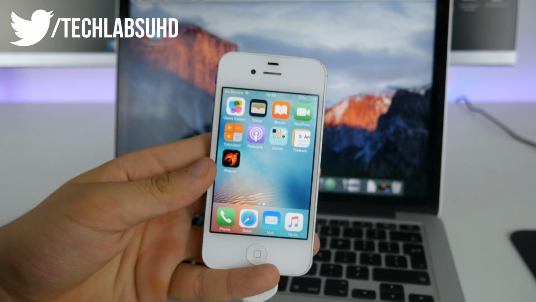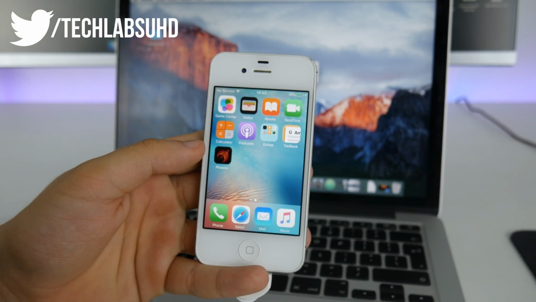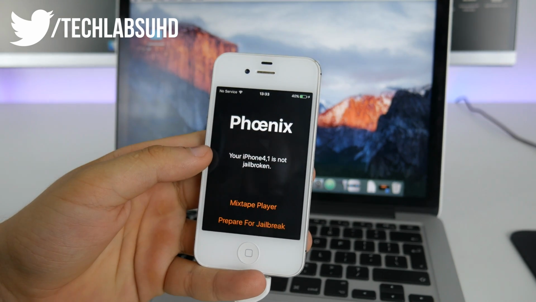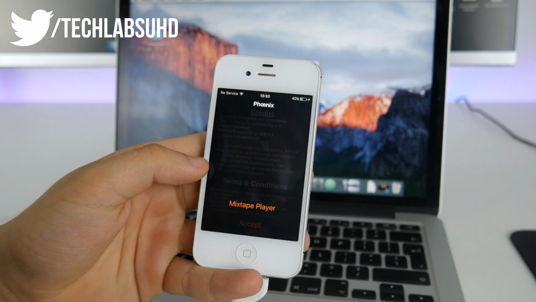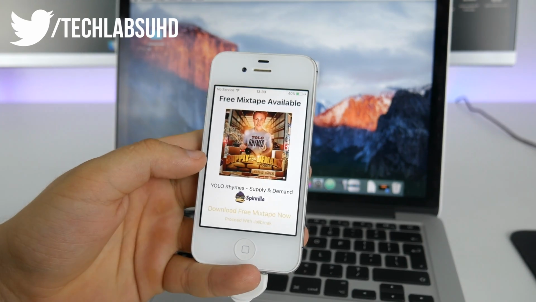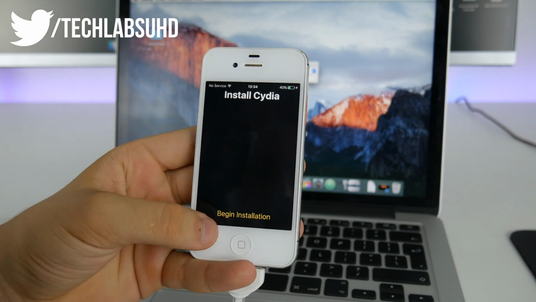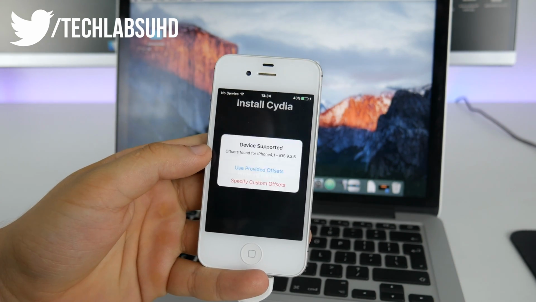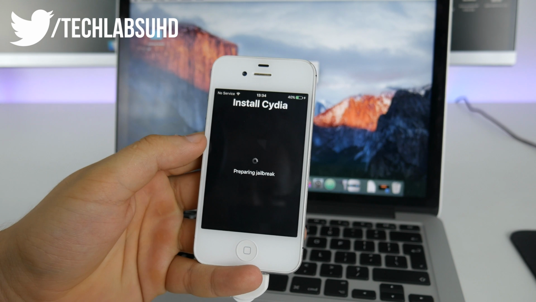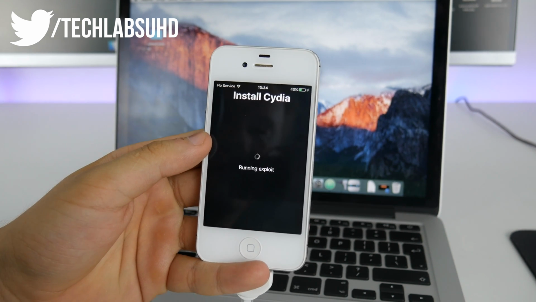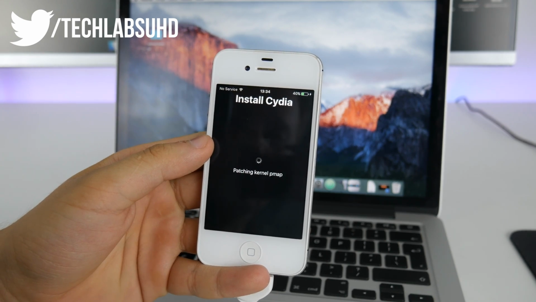And now this is the most important moment. So let's go ahead and open this one up. And I guess now we will be able to actually jailbreak this phone. So let's click on prepare for the jailbreak, accept of course, and then dismiss and proceed with the jailbreak. And then click on begin installation. So now use provided offsets because this device is actually compatible. And let's wait a few seconds. Let's see if this is jailbreakable.